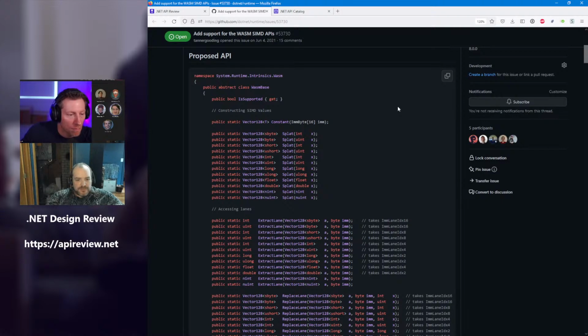And then we have a series of APIs. So we've got the IsSupported check, and then a set of APIs following the exact API surface they want to expose. Notably, the constant one should be commented out. That's one we are not going to support. That's supported, much as on the other platforms, via the Vector128 Create API.